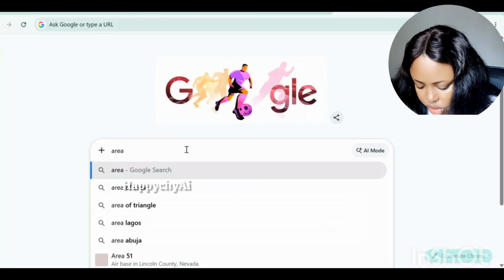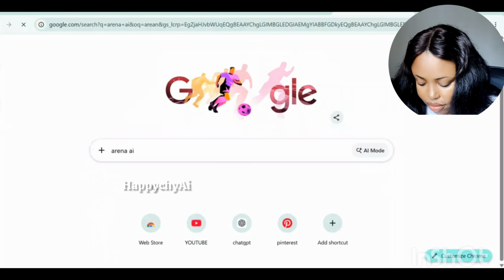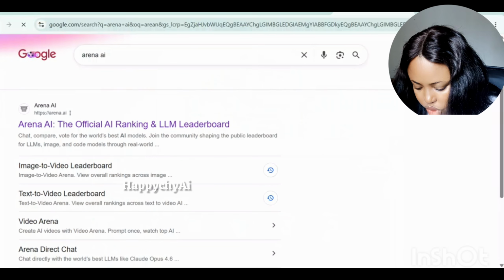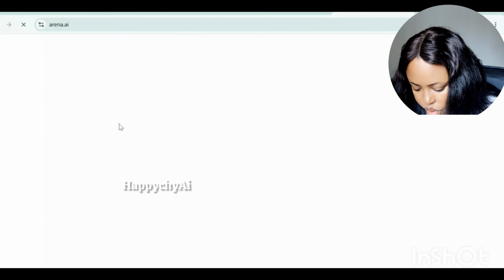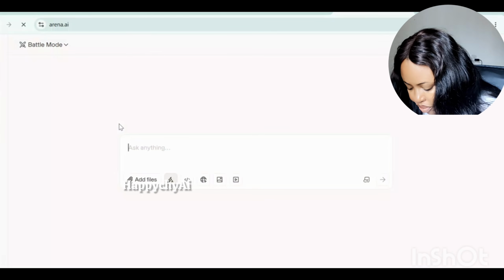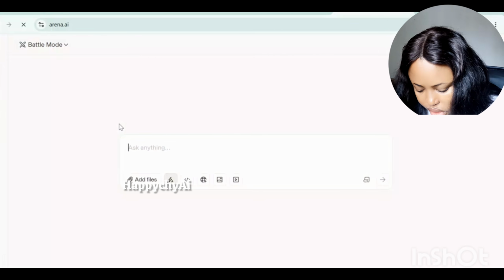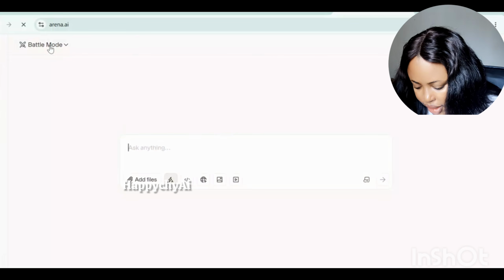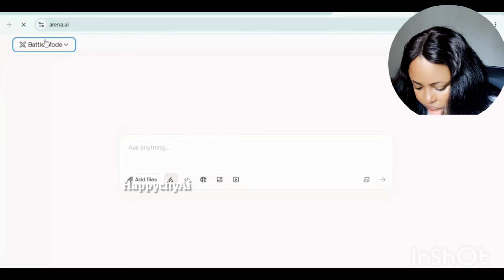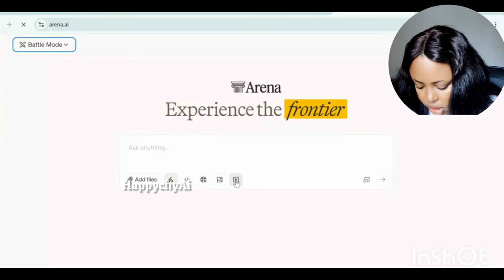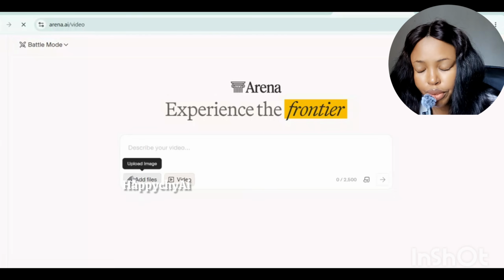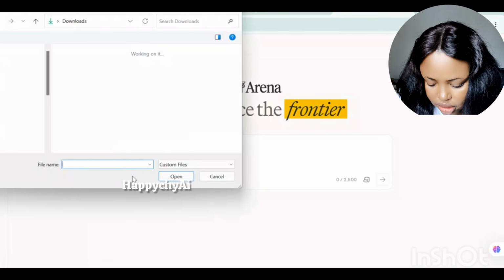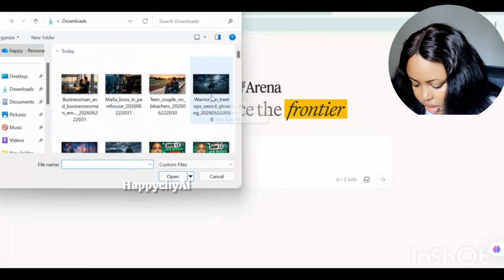Now the fourth one I will be showing you is Arena AI. Arena AI gives you one to two videos on a daily basis. Not just that, you can sign in and sign out using a different email. Now this tool uses the best video generator to generate your video. Make sure it is on battle mode whenever you want to do that, then click on video. Now this tool can actually use Grok, it can use Seedance, it can use any tool, Sora tool, to generate your AI videos for you.